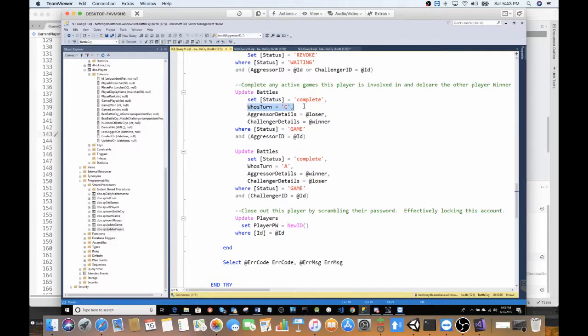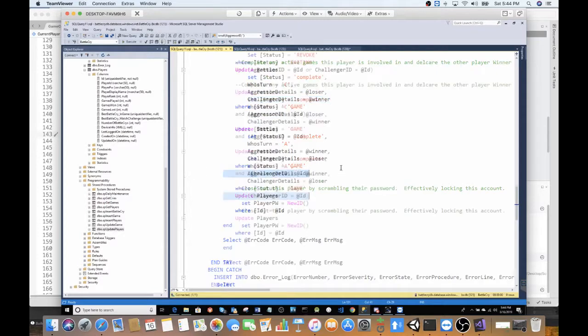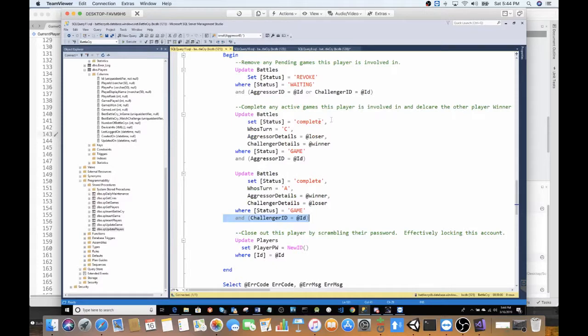I need to set whose turn it is to see if I'm the aggressor, right? And set the aggressor to loser, set the challenger to the winner, as well as the same thing here. I need to update my battles to complete if I'm the aggressor or the challenger. Essentially, this is just completing the game.